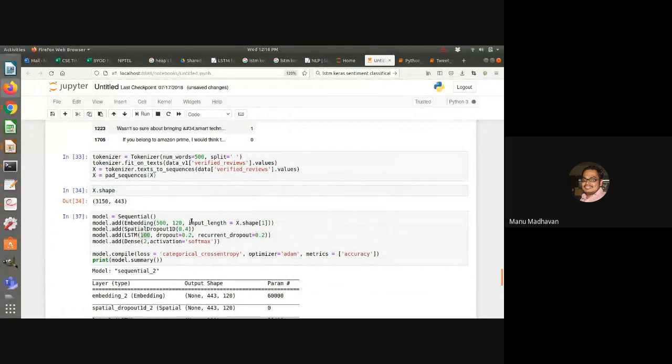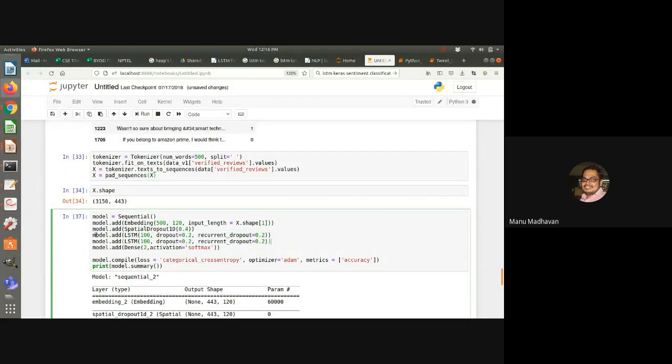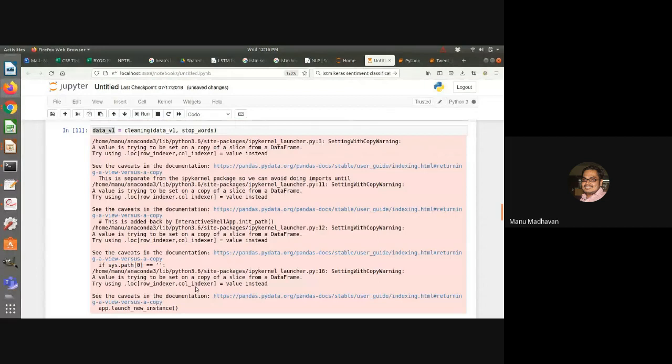You can try adding one more LSTM layer. In this way, you can try your experiments using this simple tool, which this demonstration is based on, Keras.